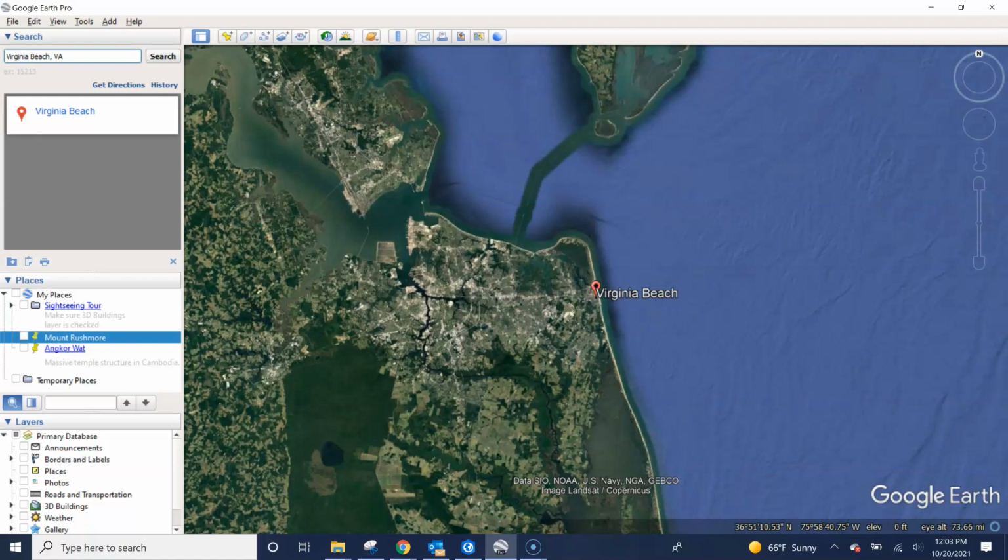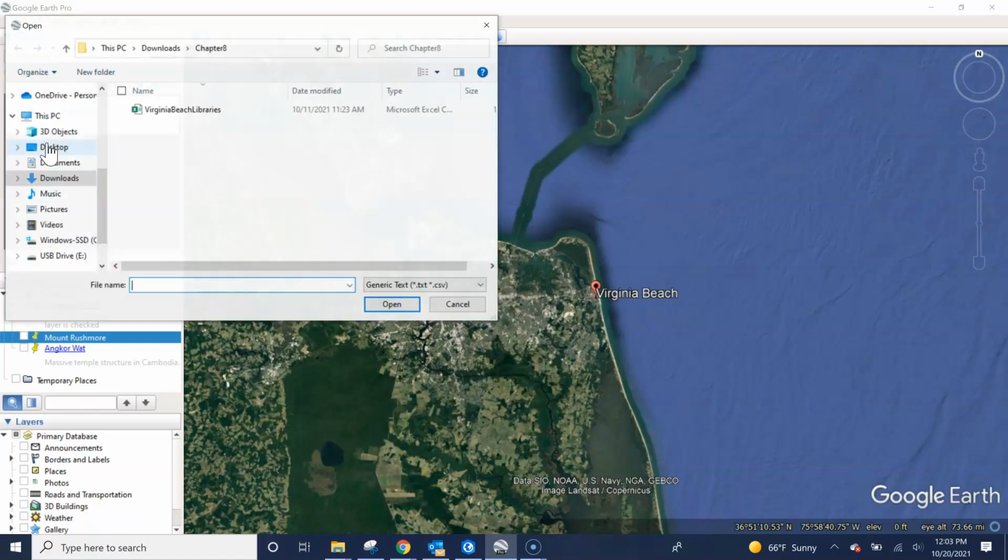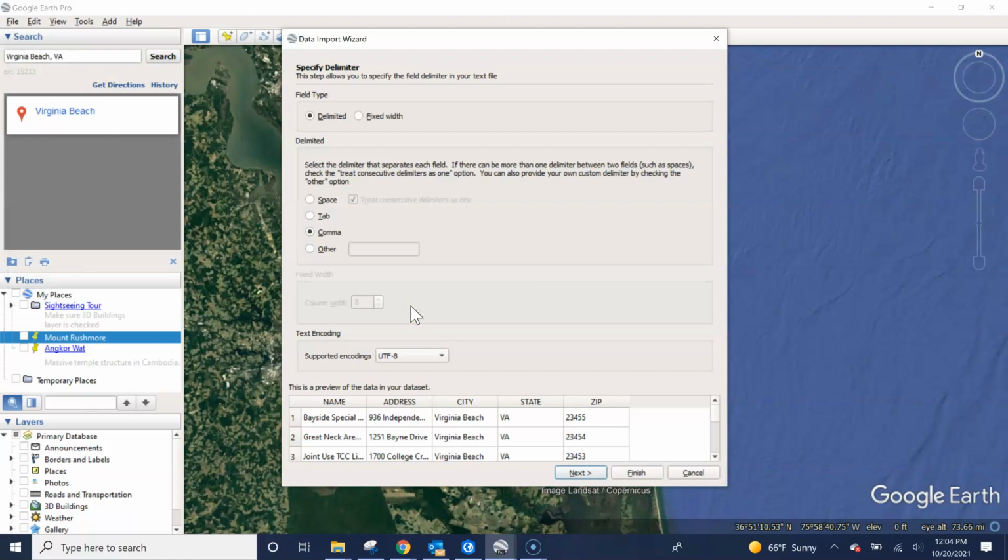From the File pull-down menu, you are going to select Import, and then highlight that CSV file. And this is where you get to your data import wizard. I would make sure that you expand your window as much as possible so you can see everything.